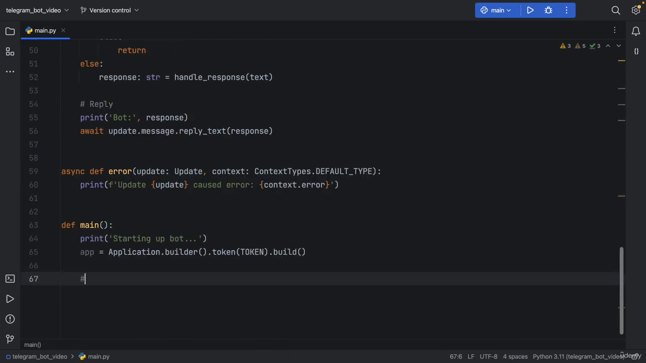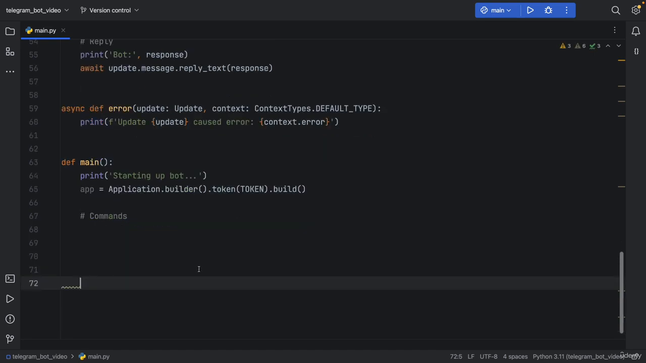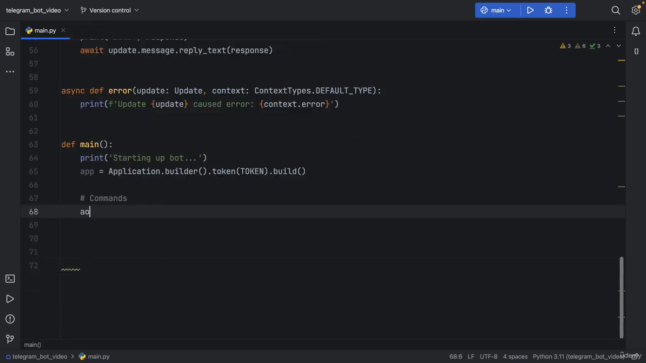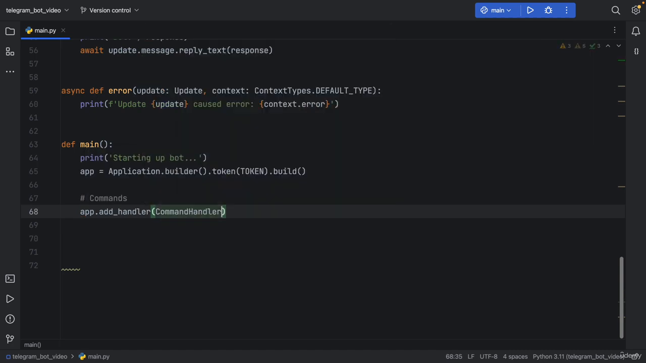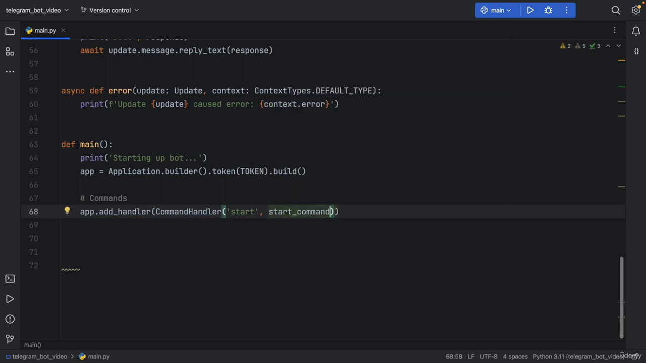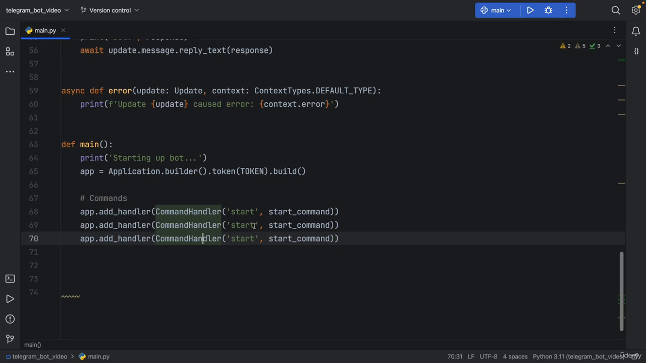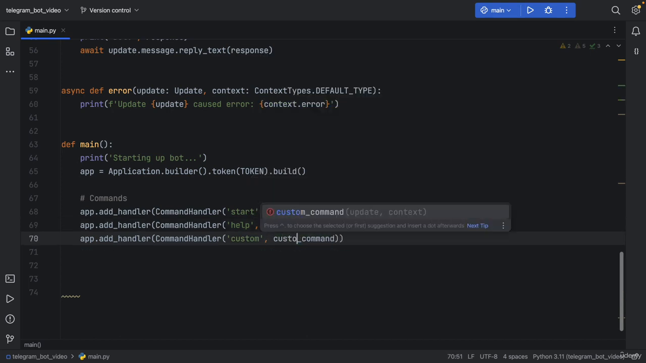So .build. And we're going to first start with the commands. So I created a comment called commands, and inside we're going to call app.add_handler, and it's going to be a CommandHandler, which is going to take the command name such as start, and that's going to trigger the start command without the parentheses. We're going to duplicate that 2 times, change this to help, and change this to custom. But of course, remember to change both of the commands to their respective command names, such as help_command and custom_command.